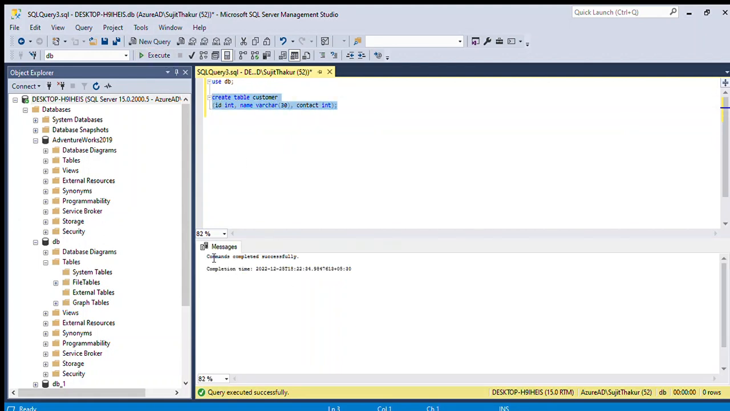Once we have executed, the commands completed successfully. A customer name table is created in the database with 3 columns: id, name and contact, where the data type of id is int, name is varchar, and contact is int. Okay, now let's move on to the next part.